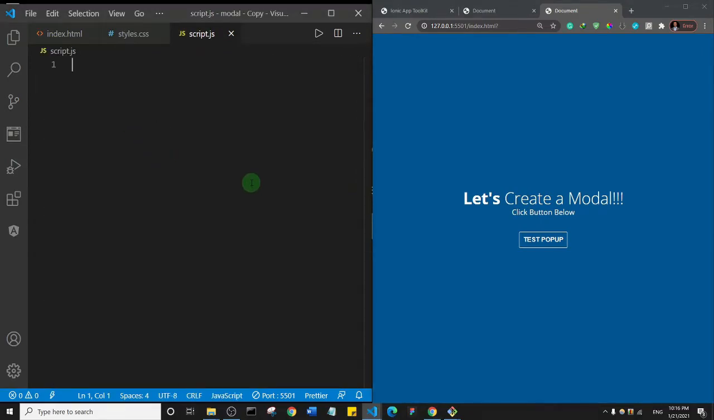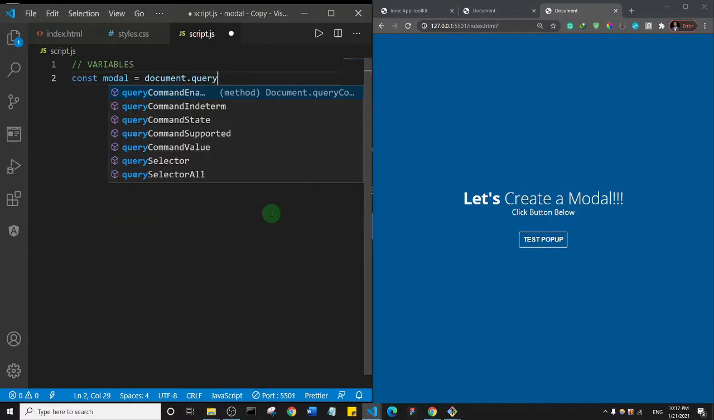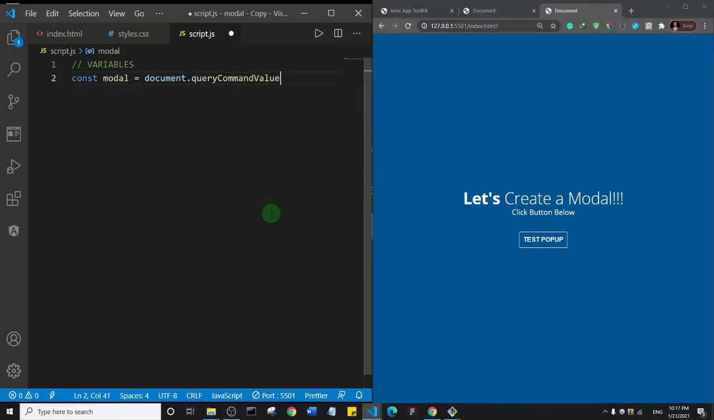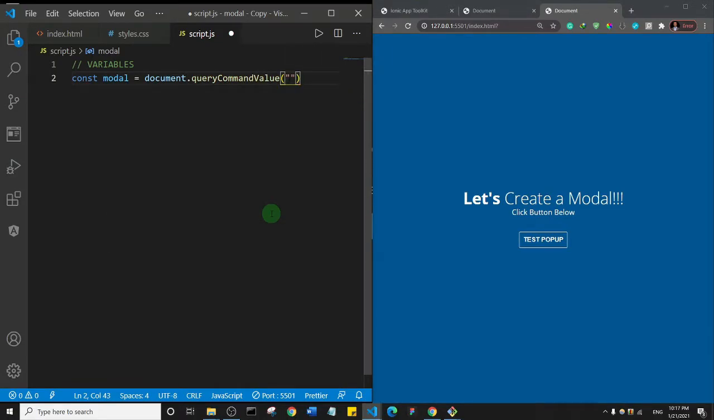The first thing we're going to do is add some variables. So let me just say variables, and first I'm going to say const modal, and it's going to be equal to document.querySelector, and the query is the modal class. Then I'll add a comma here and create the next variable.